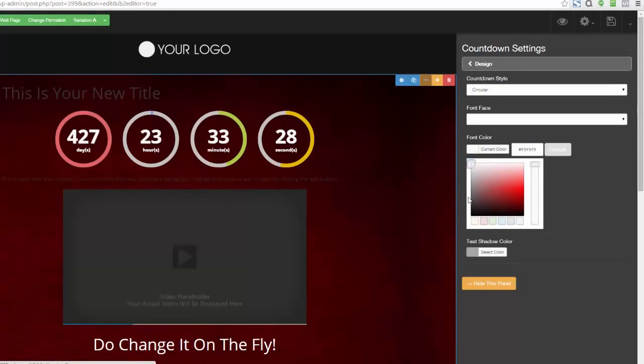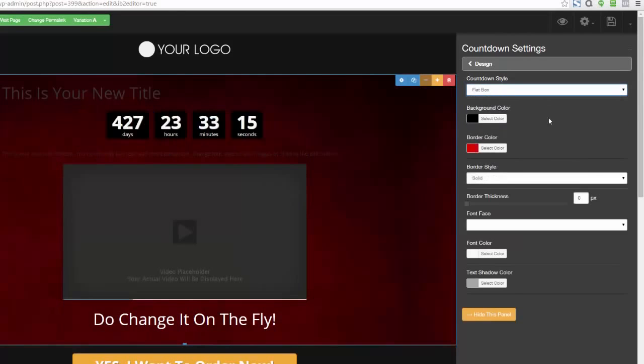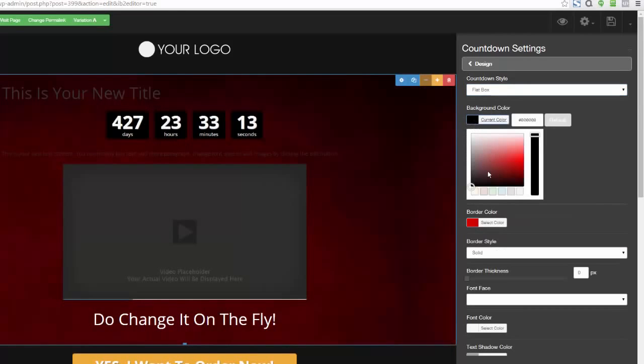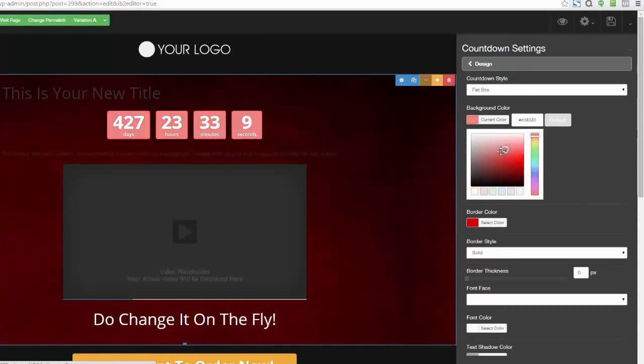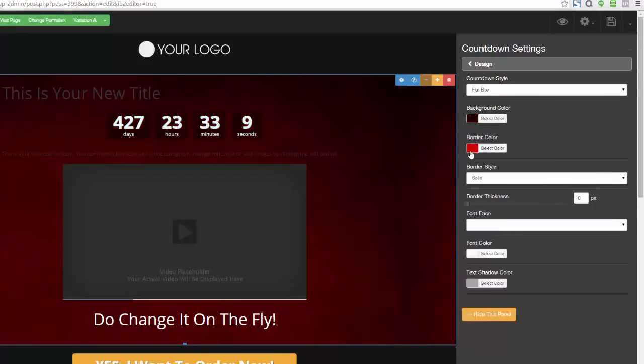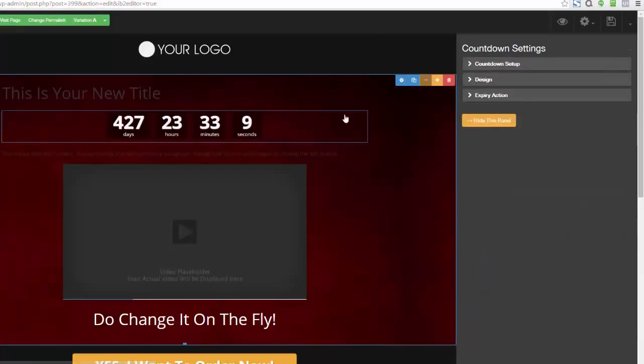We can come over here, and let's go to the other design real quick. Let's do flat box. We can change the background color of the flat box. All right, I have not seen this with a timer yet. I was actually getting ready to develop a plugin that would do just this. Well, they've already beat me to it, okay? Then we can change the border color. We can change everything about the countdown timer.